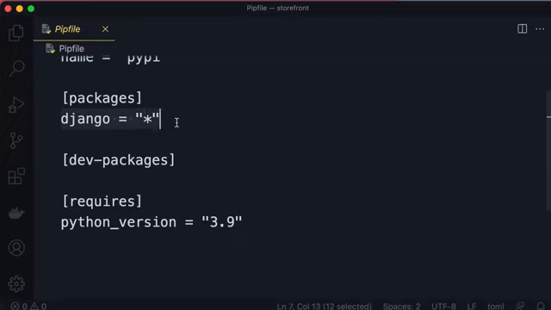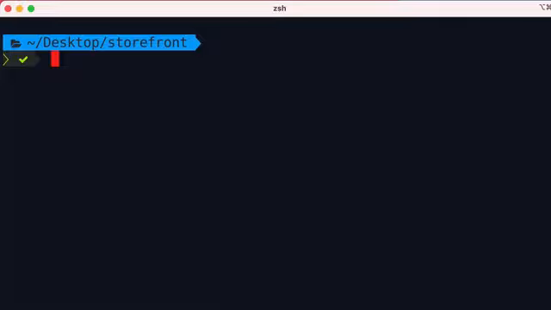So here we have Django equals asterisk. That means any version or the latest version of Django. If we installed a particular version of Django, we would see that version here. Now back to the terminal window, we need to activate this virtual environment, so we'll use the Python interpreter inside this virtual environment, not the one that is installed globally on this machine. To do that, we're going to run pipenv shell.